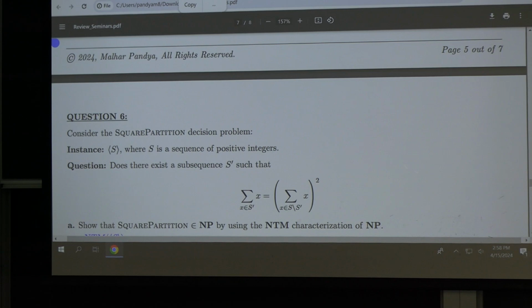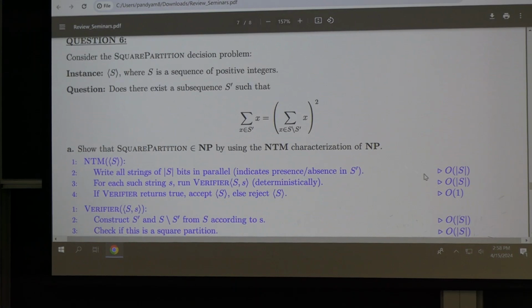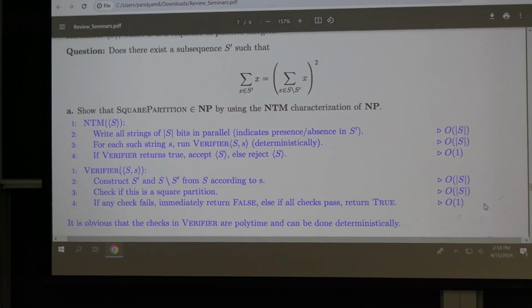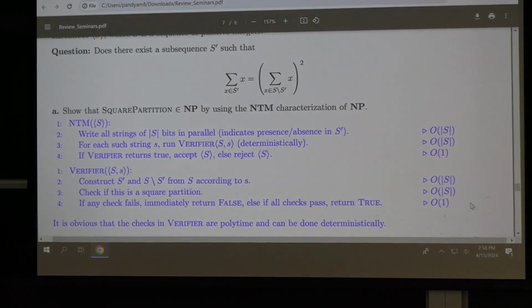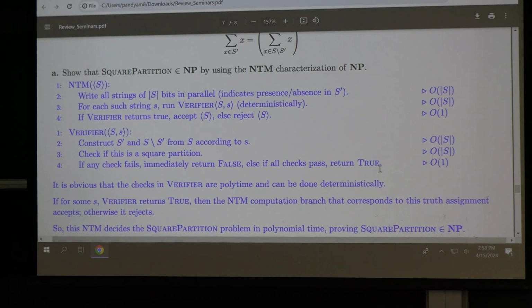So which one's the square of the other? If I give S prime, I take the sum, I call it K, and then I take S over S prime and I call it Y, then K needs to be equal to Y squared, for example, right? And that's all you have to do. It is obvious that the checks in the verifier are polytime, and that's all you have to argue about.